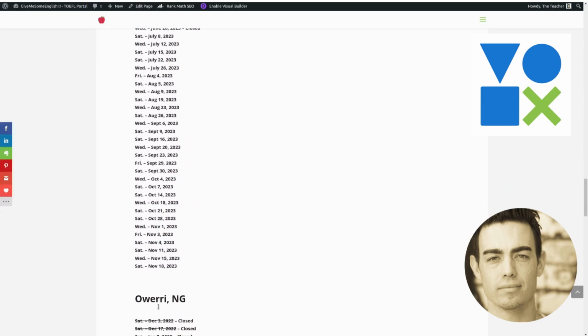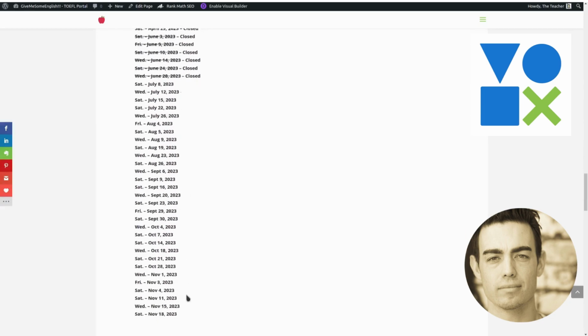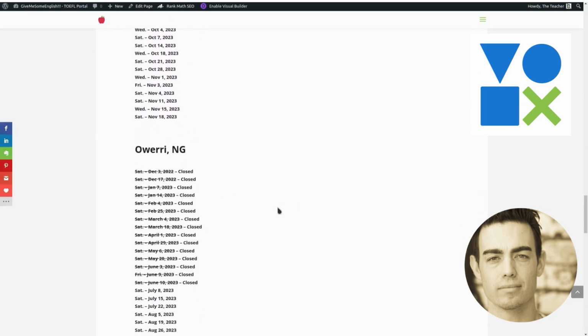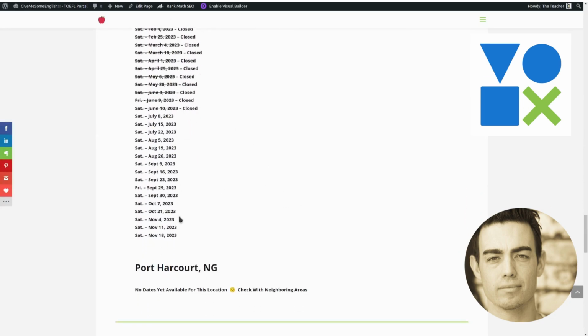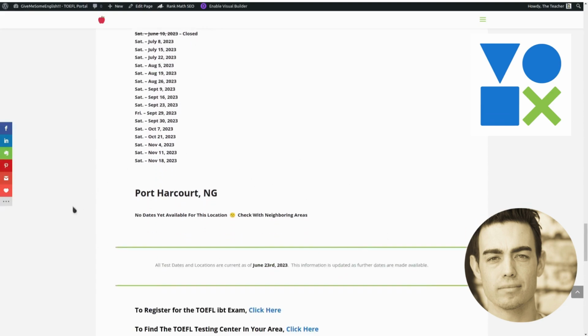Lagos has the most testing dates out of all of the locations in Nigeria. For Owerri, also quite a few. Port Harcourt, still no more testing dates. They did have them in the past, but they haven't had any testing dates for this location in quite some time.